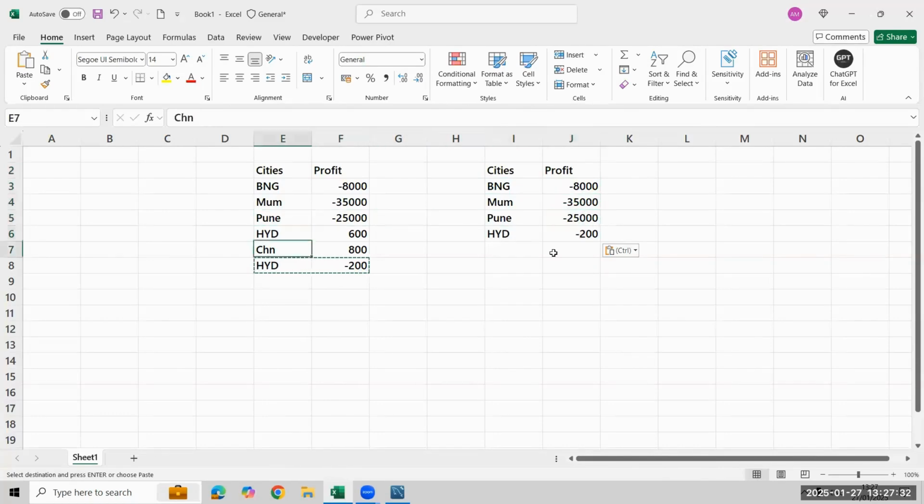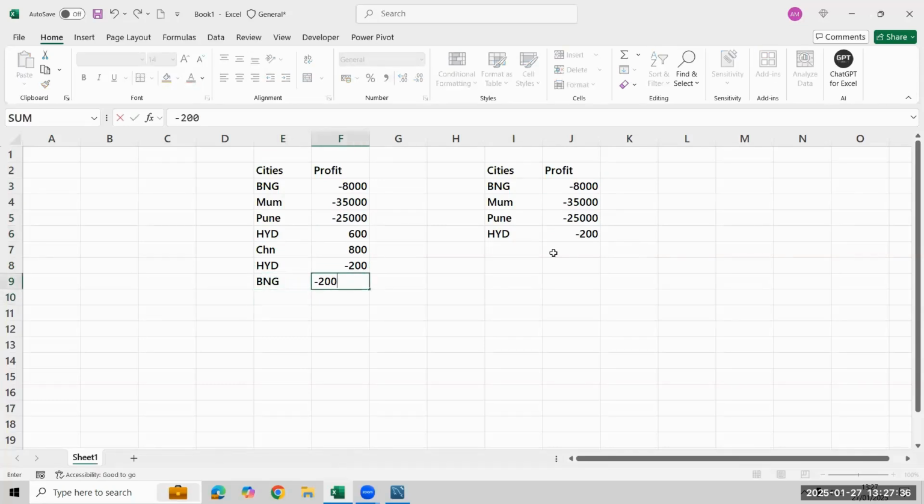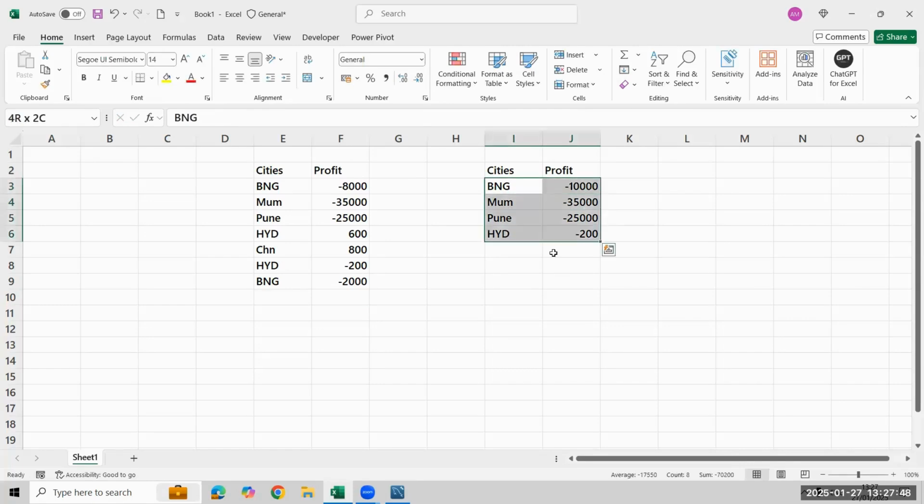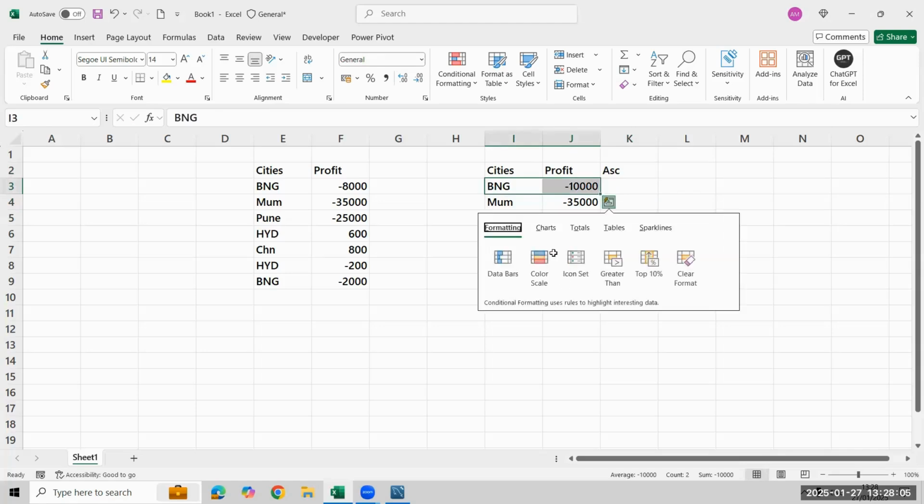Suppose here again, Bangalore is having minus 2,000. So now how much do you have in total? Now you're summing it: minus 8,000 plus minus 2,000 gives minus 10,000. So it is accumulating now. Only negative values are getting added this time, not positive. Getting the concept? Then after that, if I'm using ascending to descending, how will it work? First the highest value will come up, second the lowest value will go.